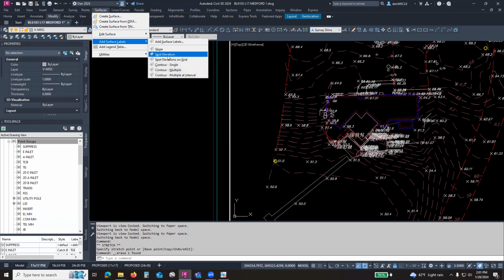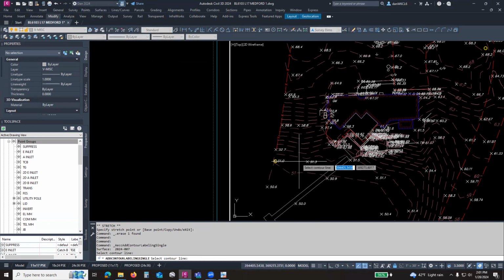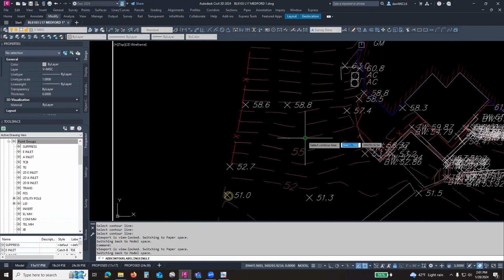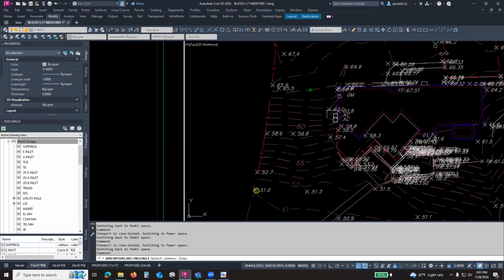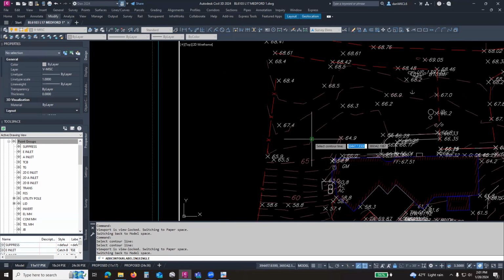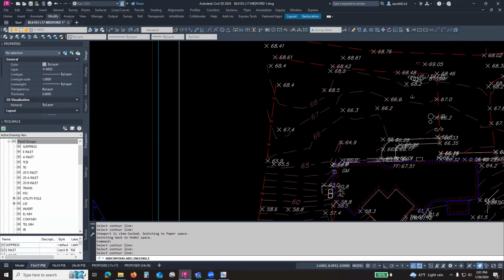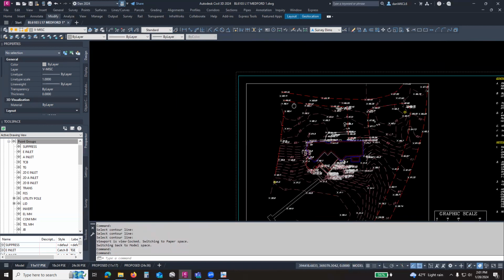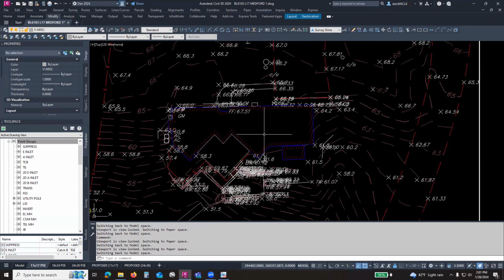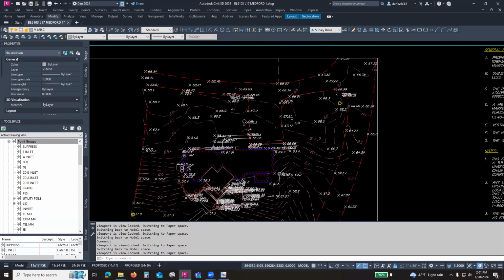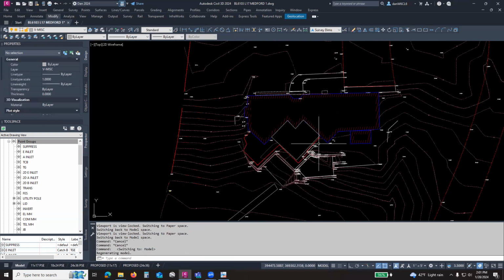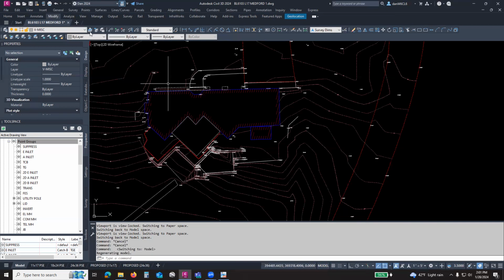Surface, add labels, single segment. Let's label that one. This one, let's label the major there, which is a slightly different color. The next major, next major. These ones are more spread out, so we'll label them all. We're just about done with surface modeling. Let me show you something else.